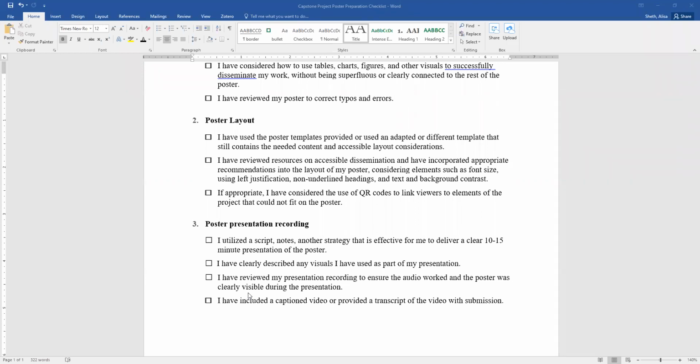Also, you are welcome to use QR codes in your poster to link viewers to elements of the project that maybe you couldn't fit onto the poster, but would be useful for people to be able to access. This could include, for example, a website or other online resources that were part of your project and could be publicly available, and you wanted to make them available to your audience. There are numerous ways that you can use QR codes, and that could certainly help with any space considerations you might have for your poster.